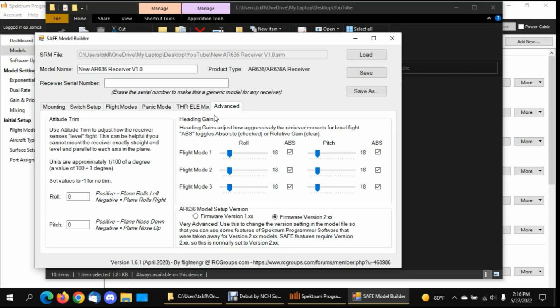And then on this, notice that Spektrum defaults this to 18. Those are pretty good numbers. You really don't need to increase these much at all.